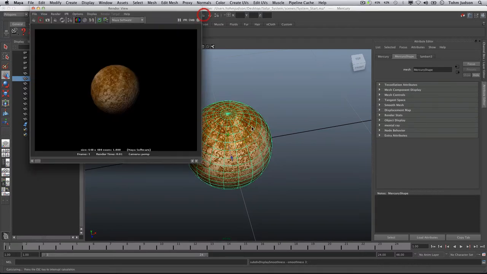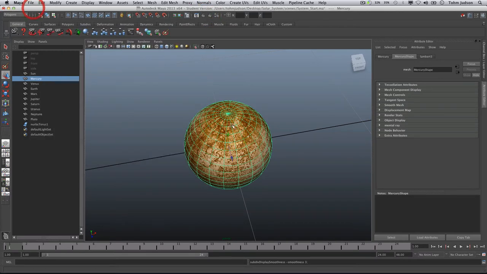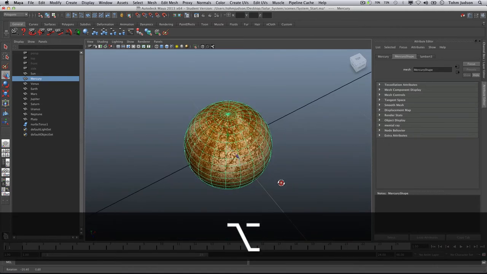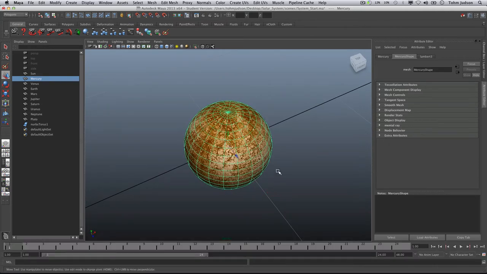So if we render now, notice a much smoother ball. That's still not 100%, but we're working with something very basic, a very basic primitive at the moment. And you can see we can move that around and work with the bump and see what we want to do.